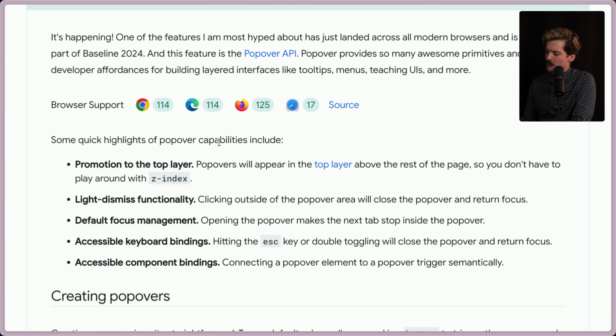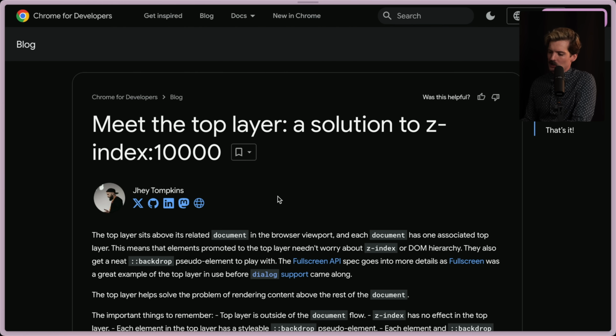Some quick highlights of Popover capabilities include the following. Promotion to the top layer. Popovers will appear in the top layer above the rest of the page, so you don't have to play around with z-index. If you're not already familiar with top layer, it's a thing that she's been pushing for a while.